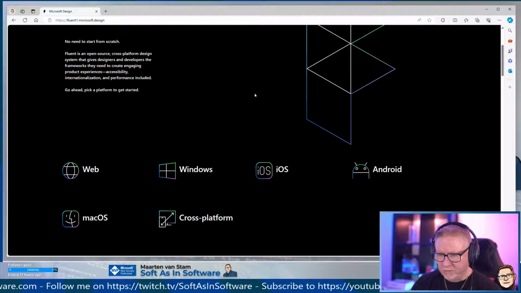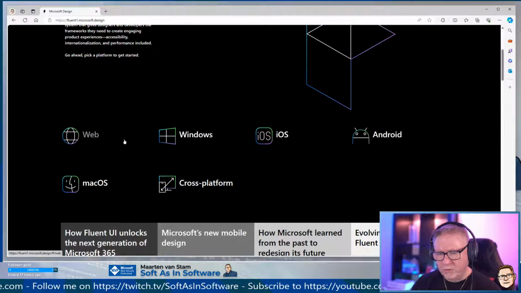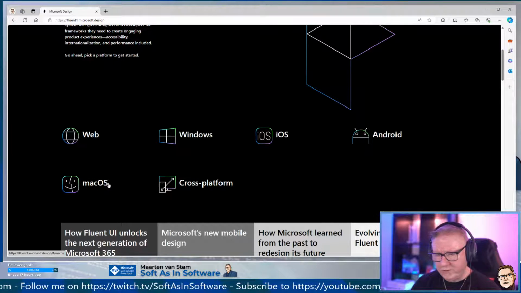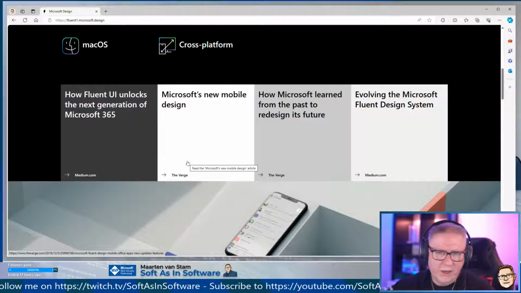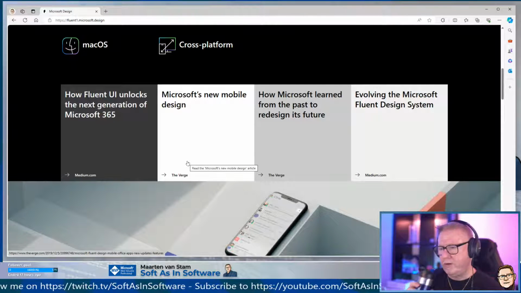So let's first have a look in here. It's multi-platform: Windows, iOS, Android. Targeting is basically everything, as is most of the software of Microsoft these days.